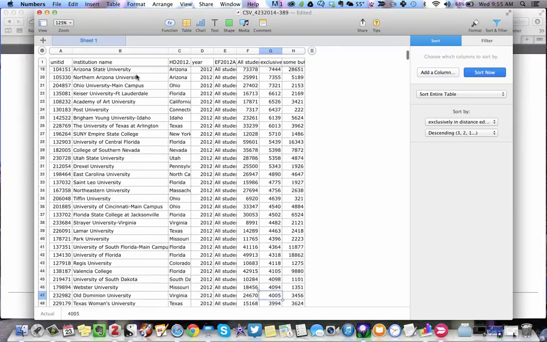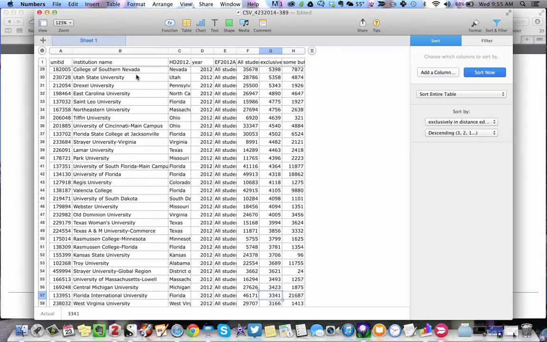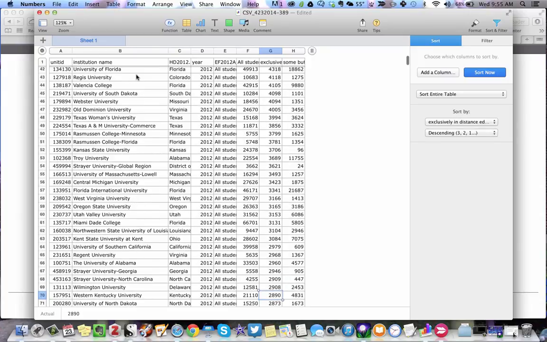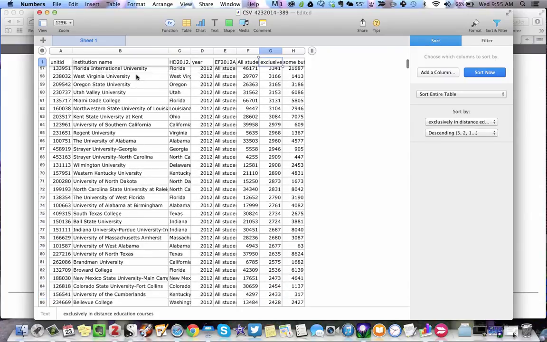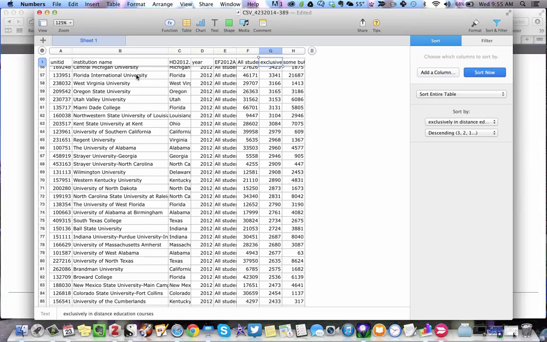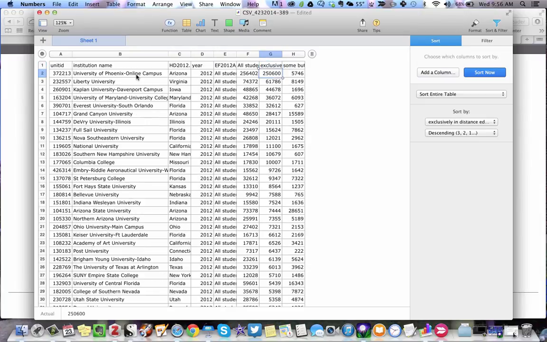So the question is, do I sort by state and go geographically where I want to go? Or do I sort by teaching online exclusively and go there? I'm not sure, but it's certainly worth thinking about.